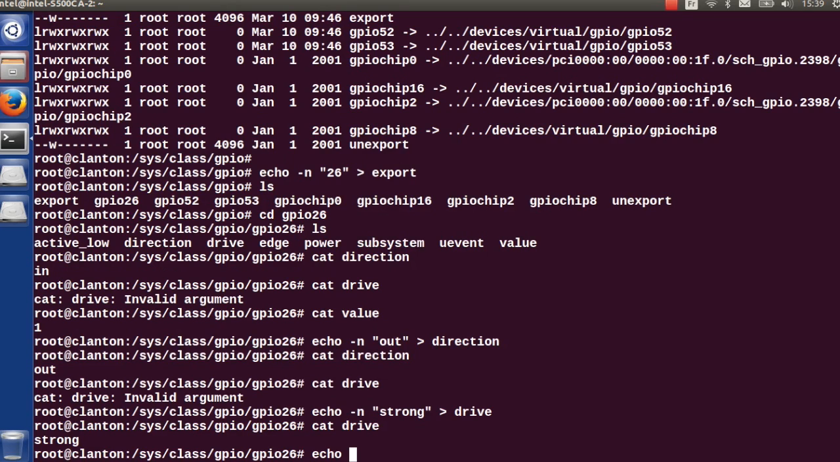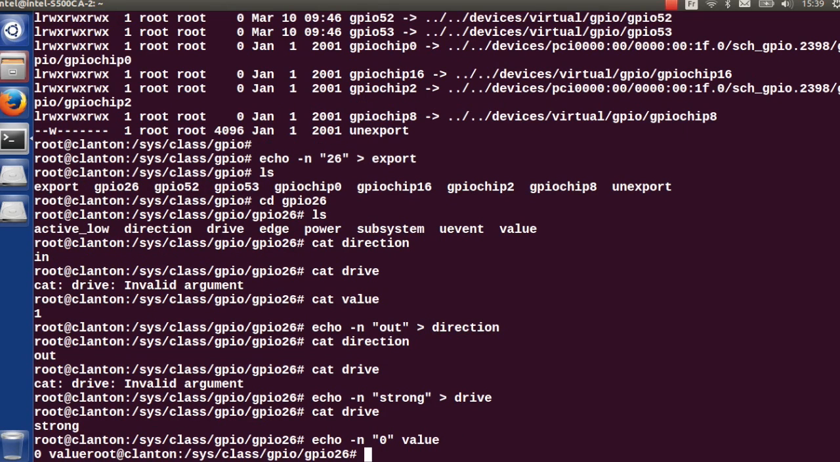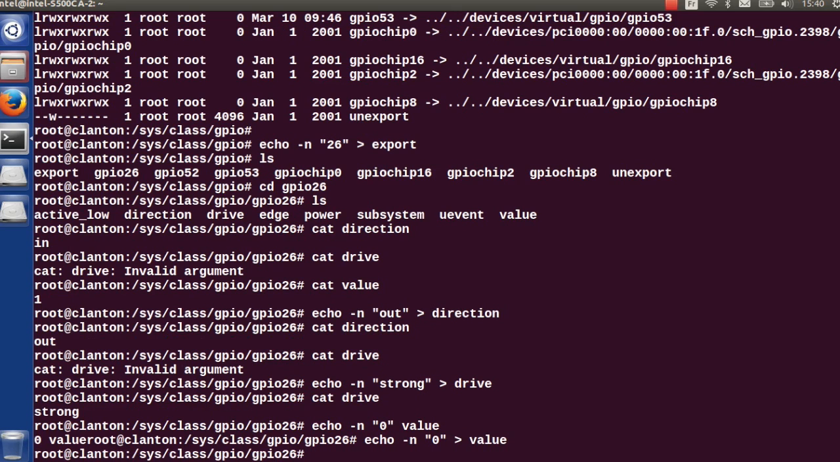So when you want to switch a LED on or off, you have to send the value 0 or 1 in the value file. And if you write a program that needs to know which value is in value, you just have to read this file.